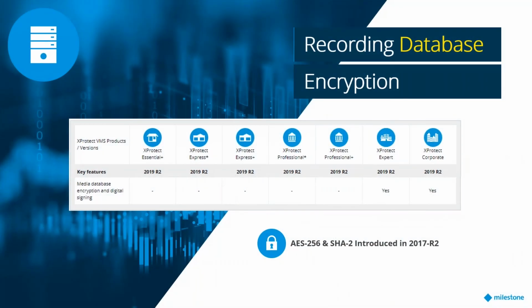Our encryption at rest has been available for a long time, actually. Only in 2017 R2 did we update those encryption algorithms. So we changed over to AES 256 for database encryption or file encryption, and we changed our hash algorithm over to SHA-2, basically just updated to modern standards. What you'll see here is a slice of the comparison chart, and you'll see that media database encryption and digital signing is only available on our XProtect Expert and Corporate products.